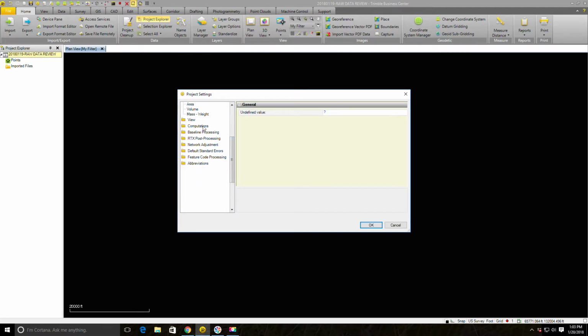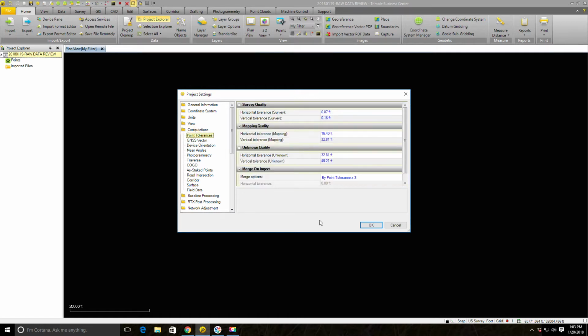Okay, the other thing I want to do is come down to my computations tab. I always like to set my point tolerances because this controls when you get error flags. I set them fairly low. So I'm going to do 500ths horizontal, 800ths vertical. Okay, and I don't even change the mapping quality and the unknown quality. I just set my survey quality. So what this essentially means is if I have two computed coordinates for the same point that are farther than 500ths apart horizontal or 800ths apart vertical, it's going to flag that in my project. And that's all the settings I'm going to change for now.